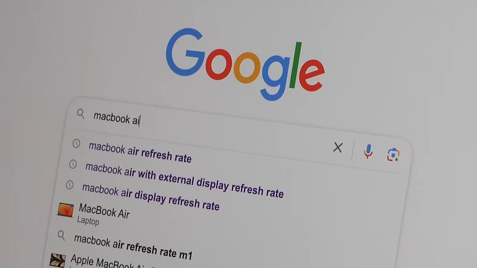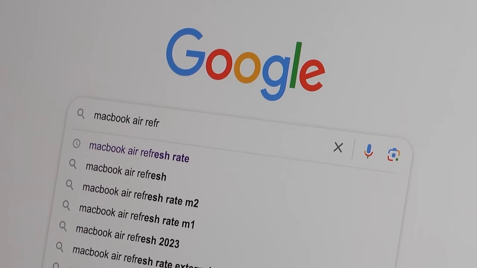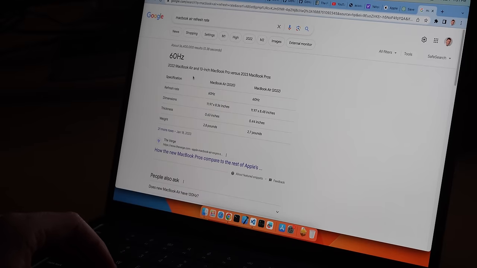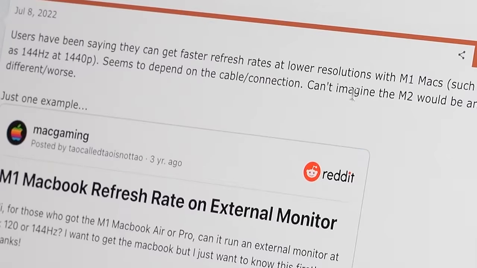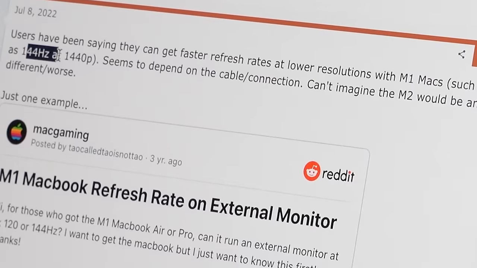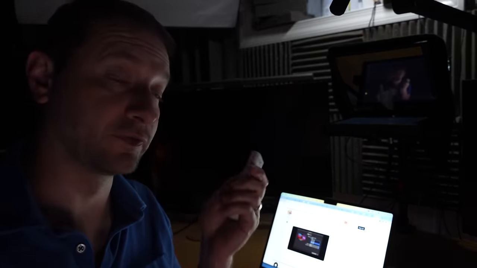The official word from Apple is clear. Their site claims a 6K resolution at 60Hz for an external display. But the word on the street is quite different. Users have been saying they can get faster refresh rates, such as 144Hz. I happen to have a couple of displays here, but I'm gonna try it with this MacBook Air.